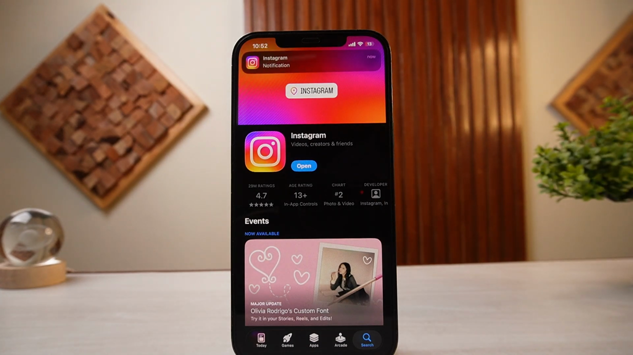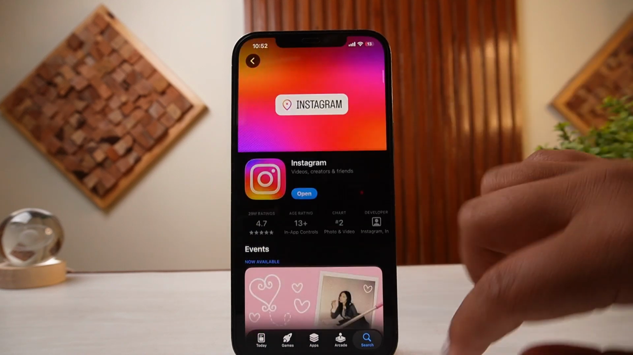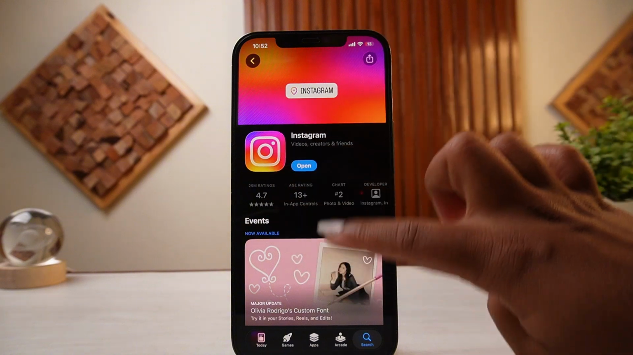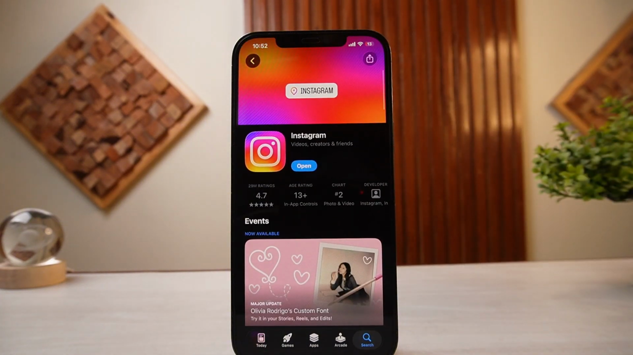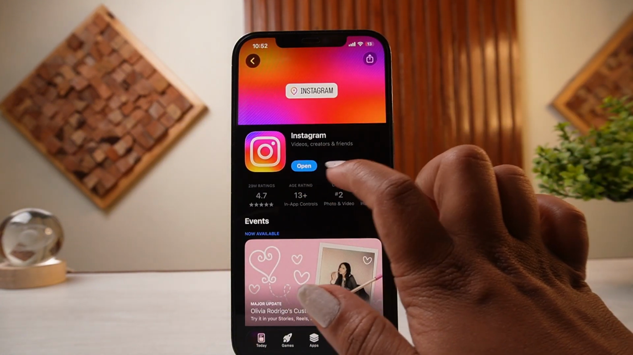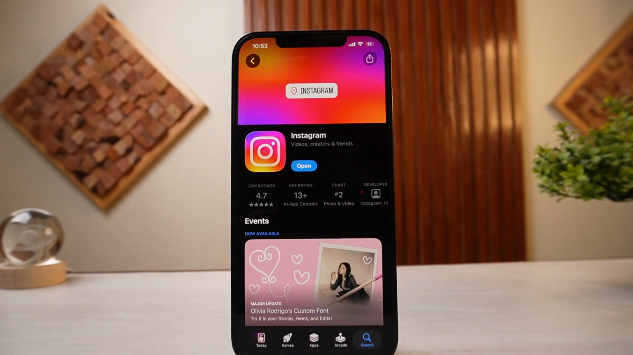So if it's still not working, the other thing that you need to do is simply head to your app store just like this and search for Instagram. If there is any sort of update requirement, you'll be able to see the option of update. Simply tap on it, and within a few seconds your Instagram will be up to date.